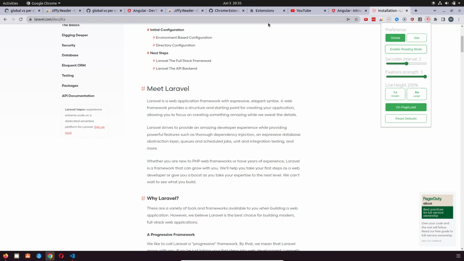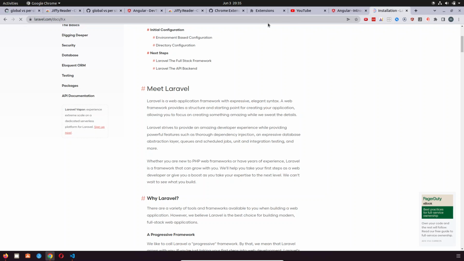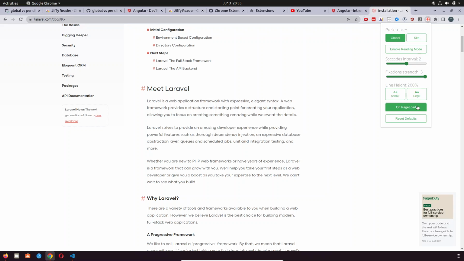So if I come here and load this page, we should know that I've said I want it always on by default. And since always on by default is on, then it should turn on reading mode for me because I've just turned reading on.